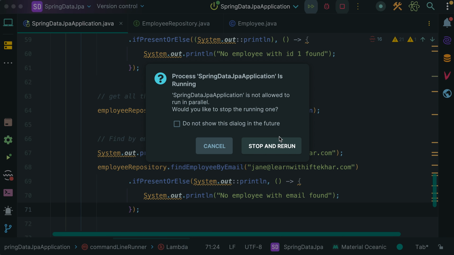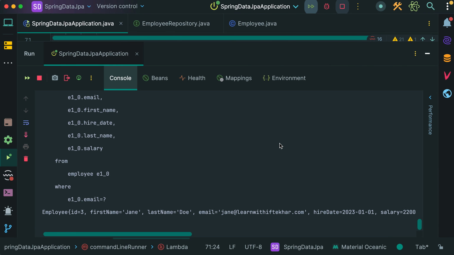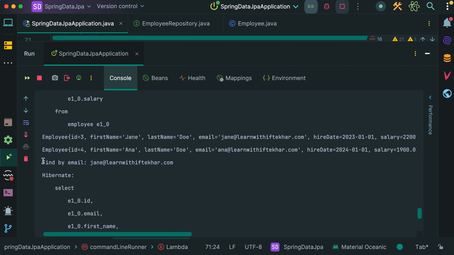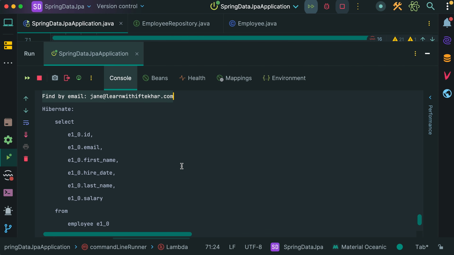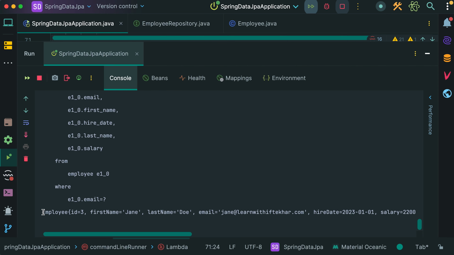Let's run the project. In the console, you can see the log we added, find by email. Then there's a select query generated by Spring to fetch data where the email matches. And just like that, it finds Jane in the database. There's the beauty of Spring Data JPA. It makes queries so simple and elegant.